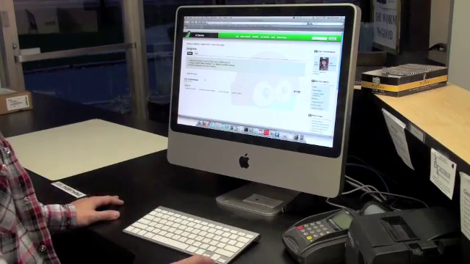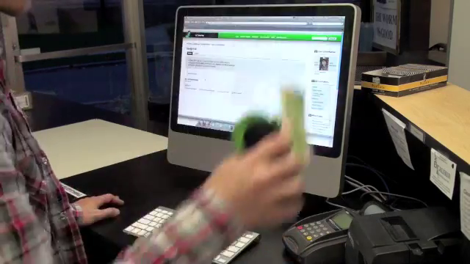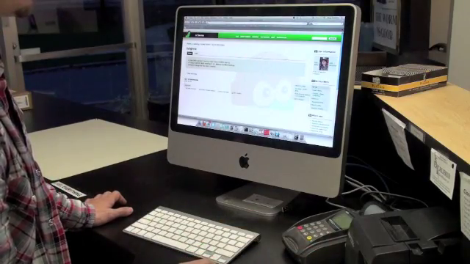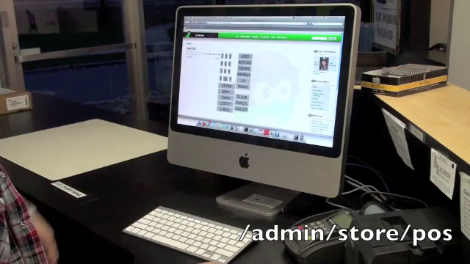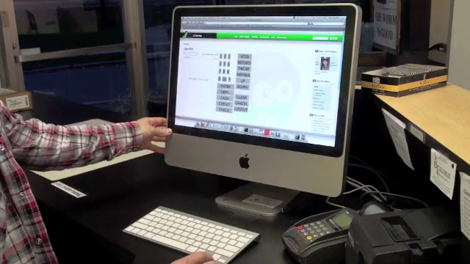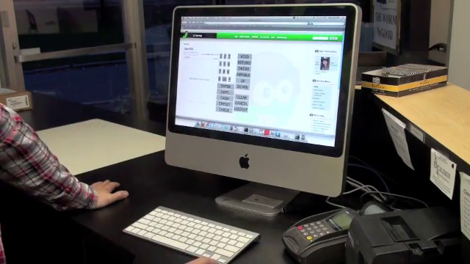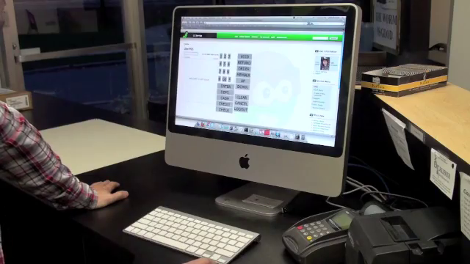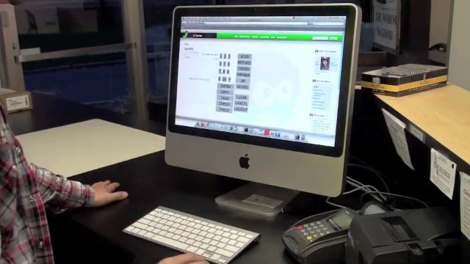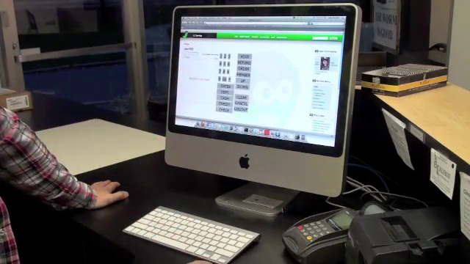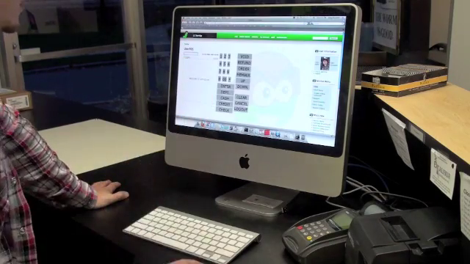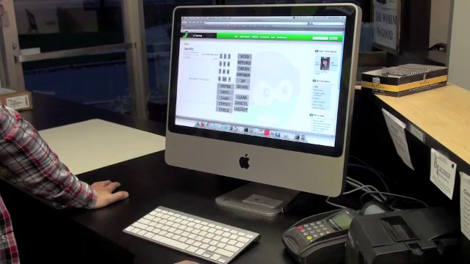Now let's say a customer comes in, wants to buy this. They throw this up on the counter here. We just enter into POS mode at admin store POS. This is the interface. We have some digits for entering in dollar amounts. If this were a touch screen, it would be a touch screen interface. I'm just going to use a mouse. We have an enter command, also good for a touch screen, but you can use enter on the keyboard.